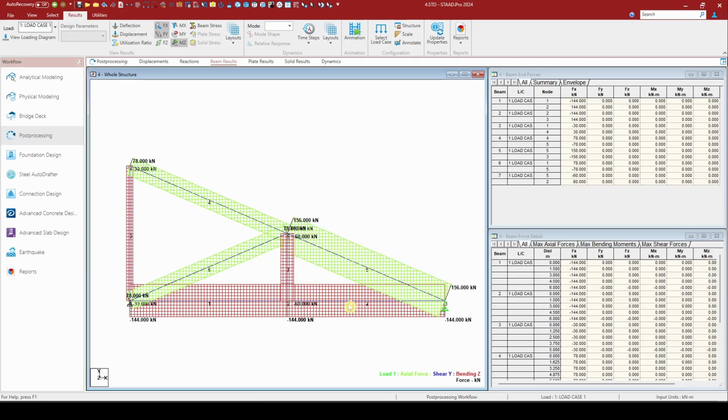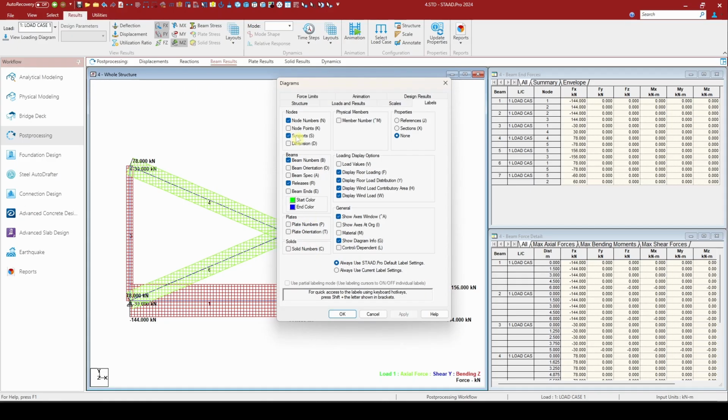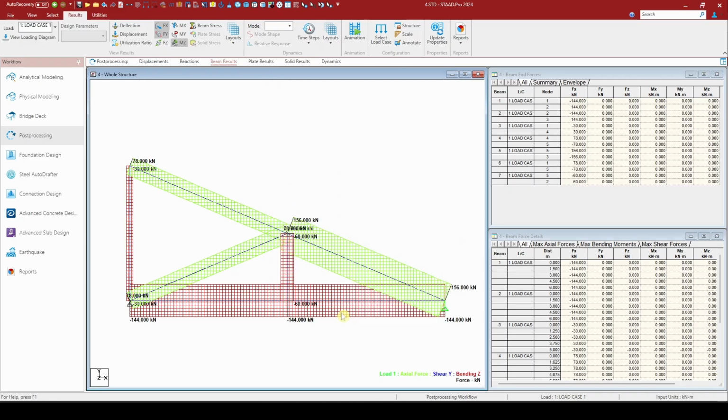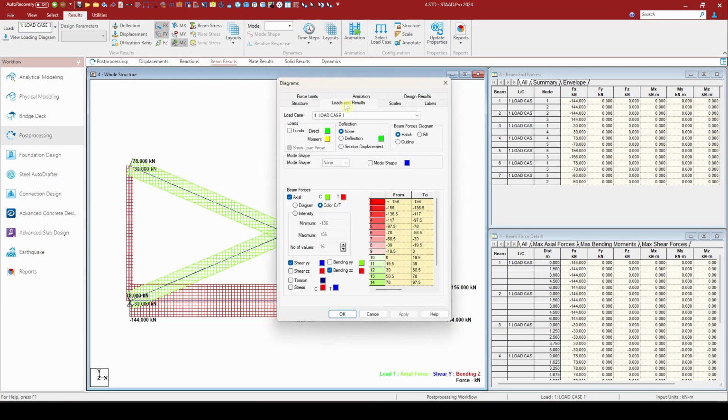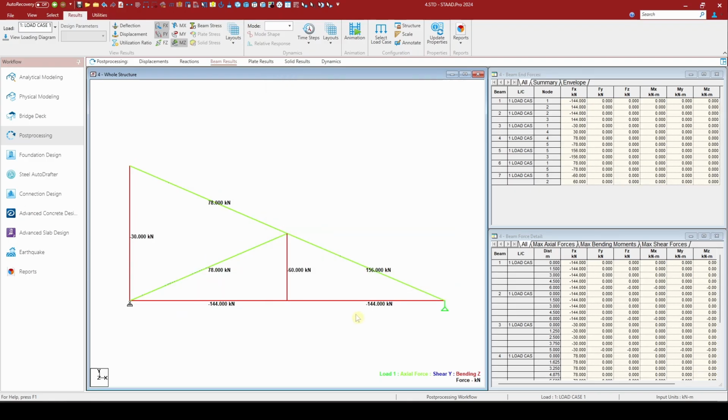So the forces are shown in the diagram, and if your beam number and node number is making it difficult to see your answers, just uncheck this button, apply. Okay. And still, if you want a clearer diagram, go to scale, click load and result, click just outline over here and click apply. Okay, so that's your answer.